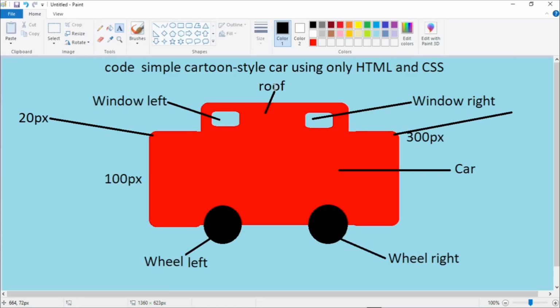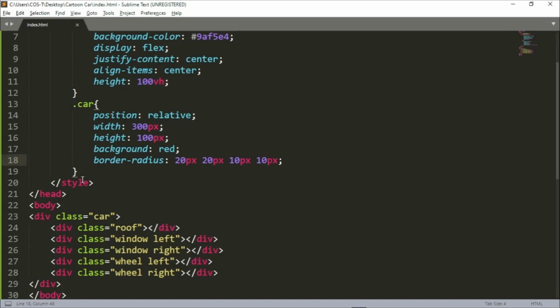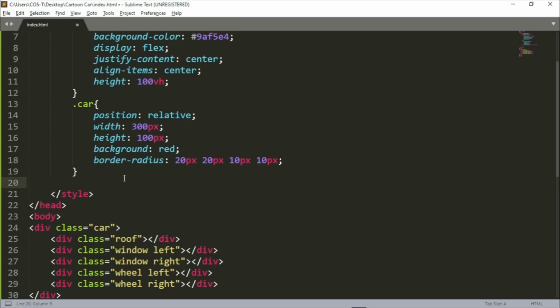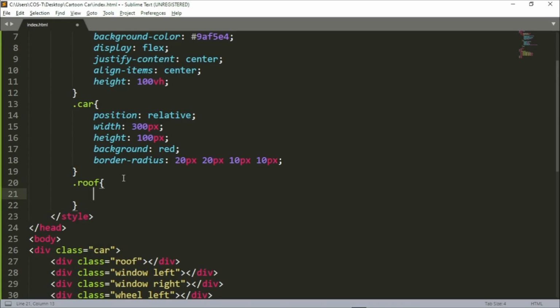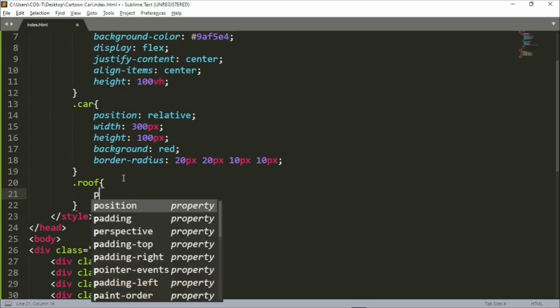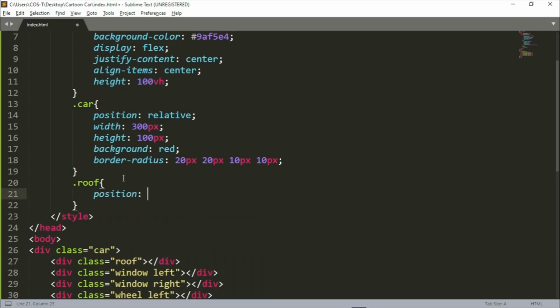We are going to deal with that. To do that, switch to the text editor, put the cursor at the end of this curly bracket, press enter, and say roof, and bring the curly bracket, then press enter. Now we want to position the roof. We want the roof to be absolute, exactly on the rounded rectangle. So we say position absolute.